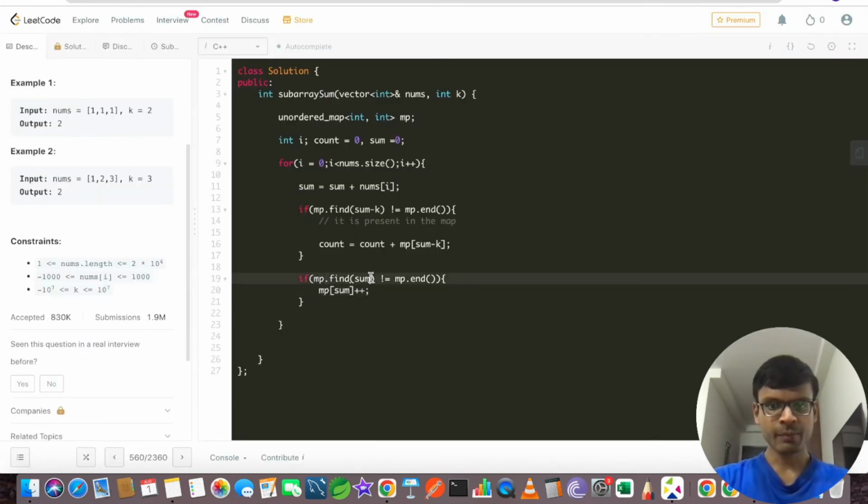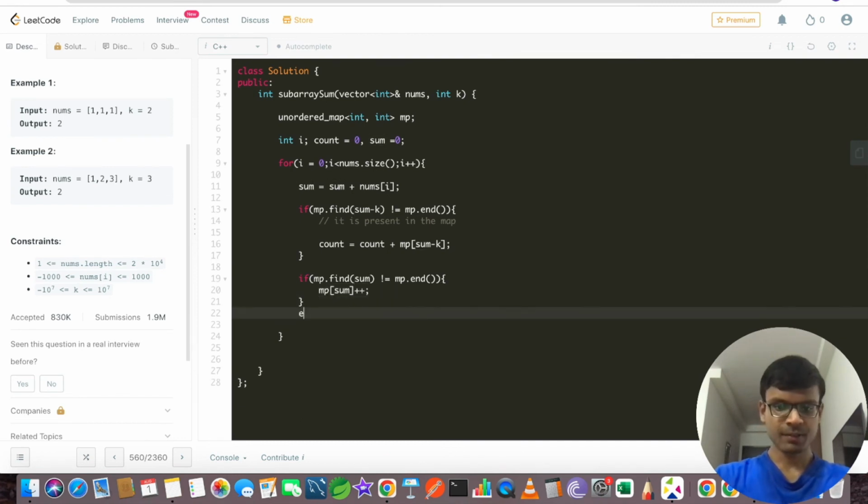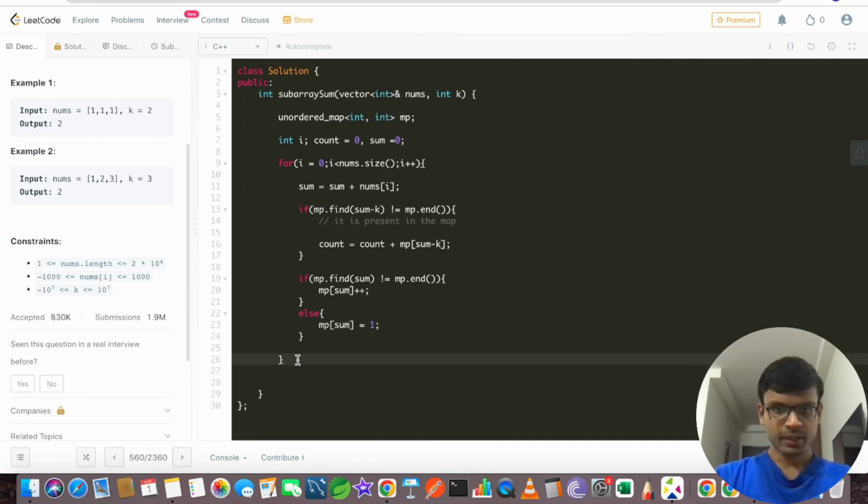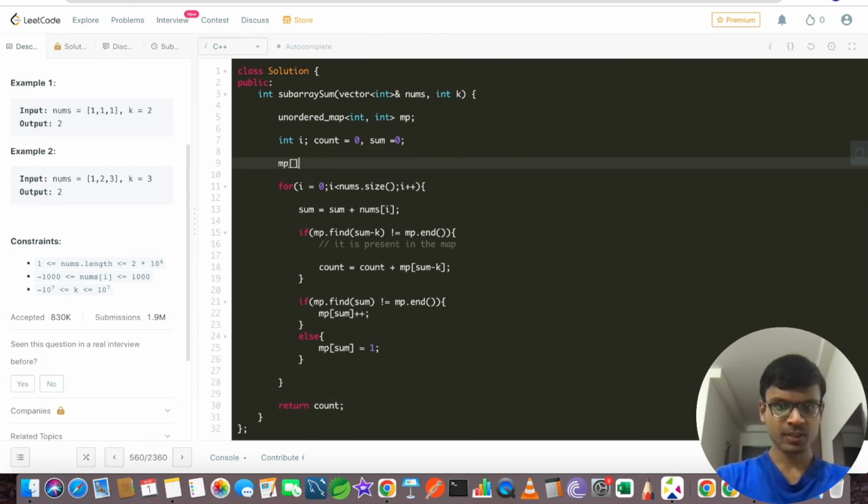If I am not able to reach the end of the map for the key as sum, then I am going to update the value for this particular key. If this is not the case, like this is the first time I am encountering the sum, then I set mp of sum equal to 1. It's nothing but the frequency of that particular key, right? Here I can return count. One more thing I have to do is for the sum value 0, the count value will be 1, right?